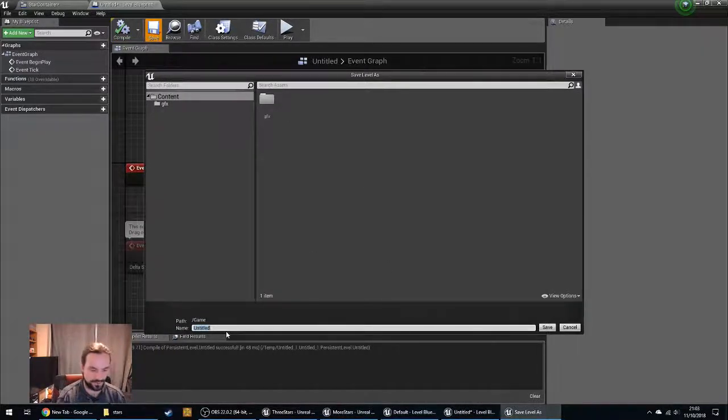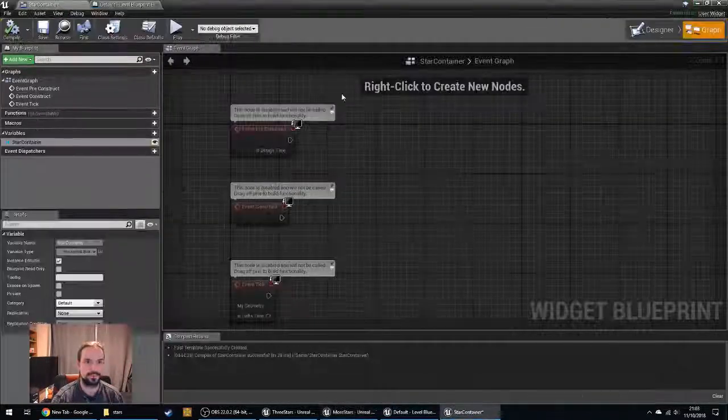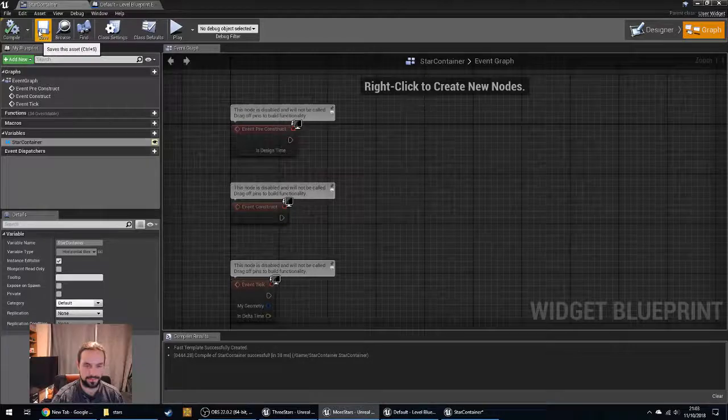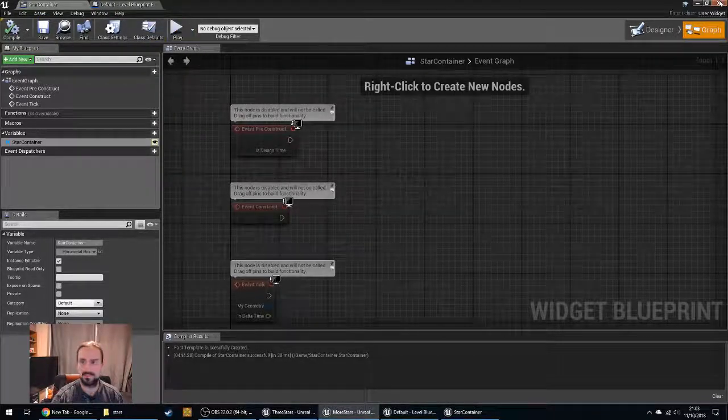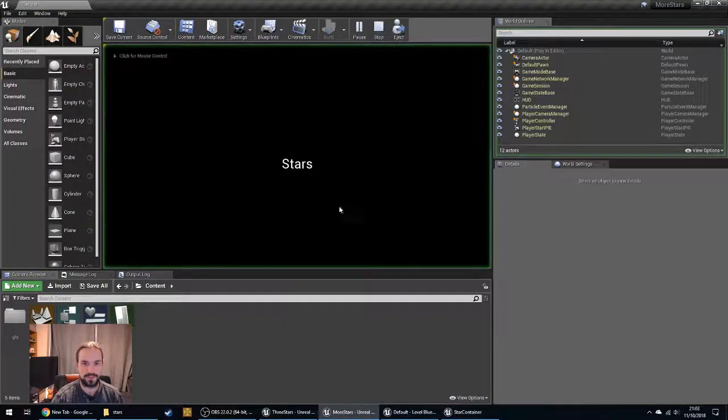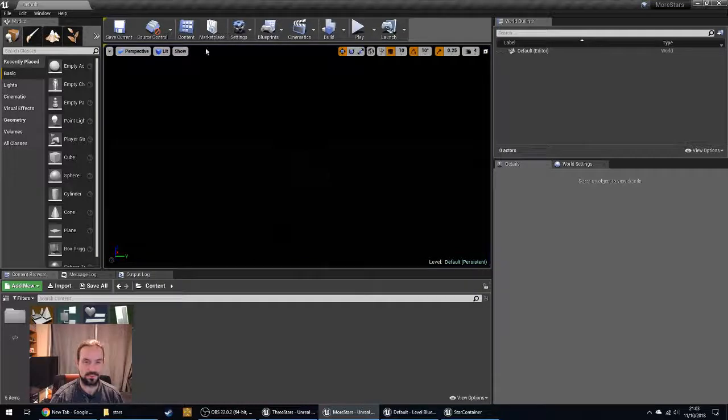It'll ask us what the name of the level is. In this case, we'll just simply call it default. Save that one too, and minimize and play. So we should see our stars. That's our widget. There's no stars currently, but the widget is there and visible.